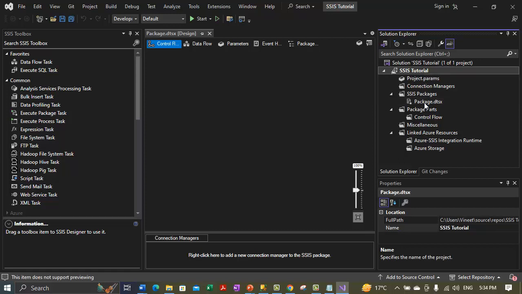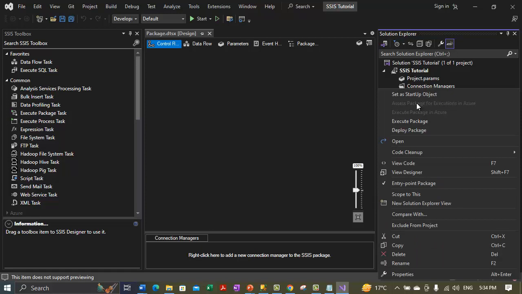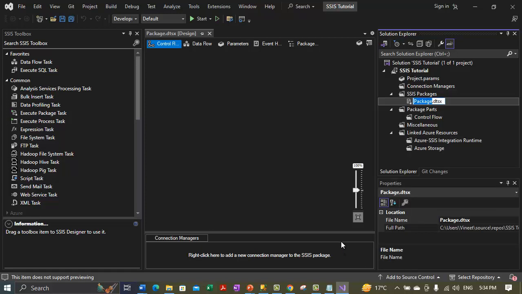Now we want to rename this package.dtsx package. So we need to right click on it, and we are selecting rename, and we are renaming it to lesson1.dtsx. So let's change it quickly. Alright guys, so we have renamed the package name from package.dtsx to lesson1.dtsx.